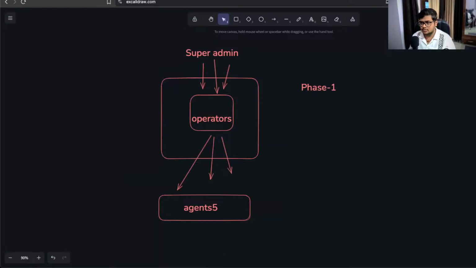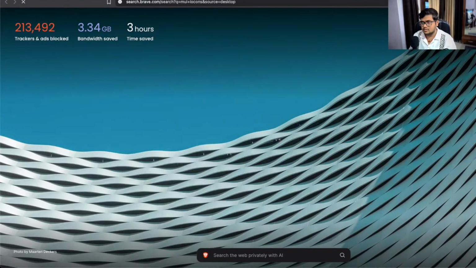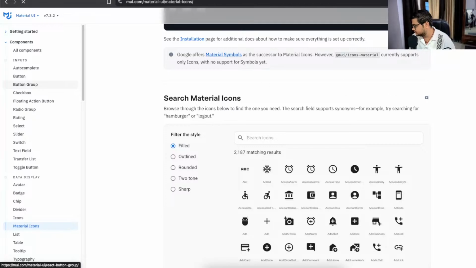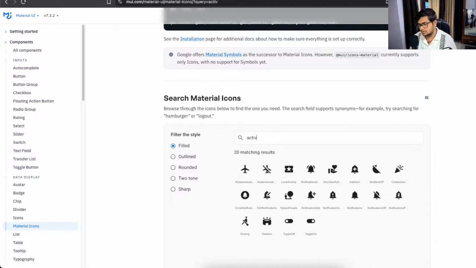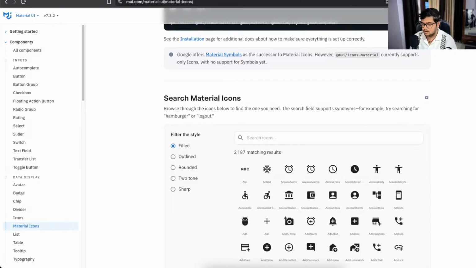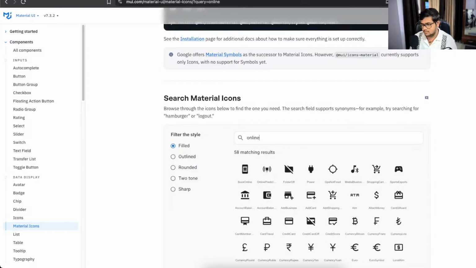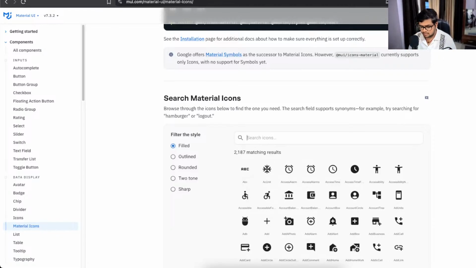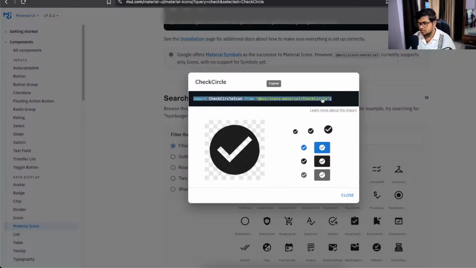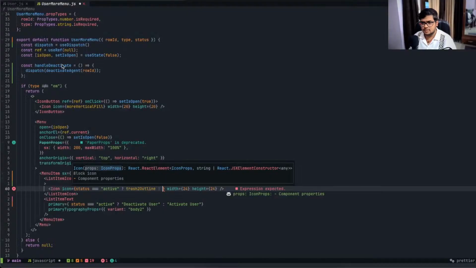So maybe I can get a check. Maybe icons: active, online. Check would be good. Yeah, check would be good. Let's copy this. What's the name? Check circle icon.